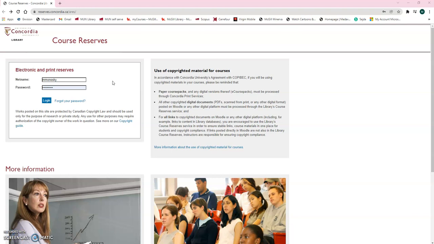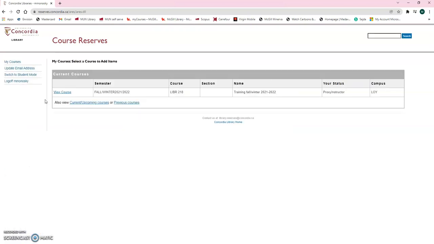To upload digital readings to your course, you'll need to log into your course reserves using your net name and password. After logging in, you'll be brought to your home page, which will show you a list of your courses. Select the course that you're working on.